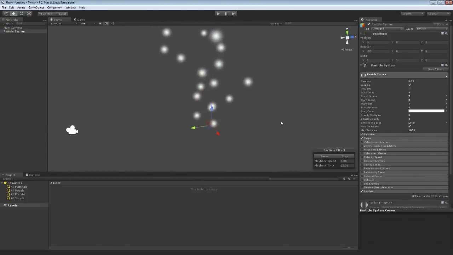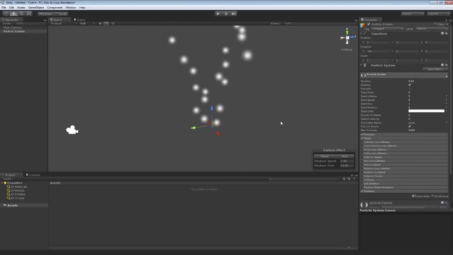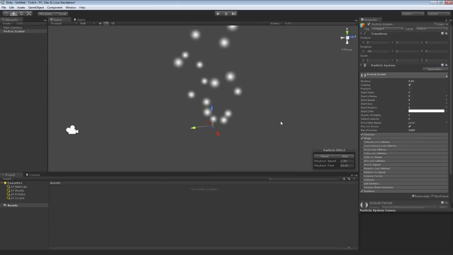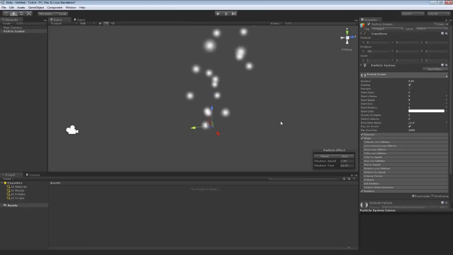Now, one of the questions is, is it possible to start a particle system not from the start? I'm thinking that you mean from script, like using particle system.play, or I'm thinking you might mean starting the particle system with particles already in existence. Both of those are possible, and we will look at both of those today. So yes, the answer is yes, you can do that, and we will see how.